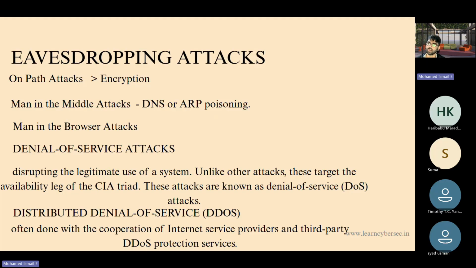This is not only country to country, but also within a country, from multiple locations. Let's say attackers come from different locations like Chennai, Bangalore, and Mumbai, and attack the same web server. Then that is called a DDoS attack.